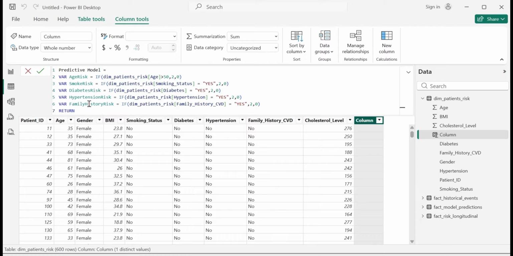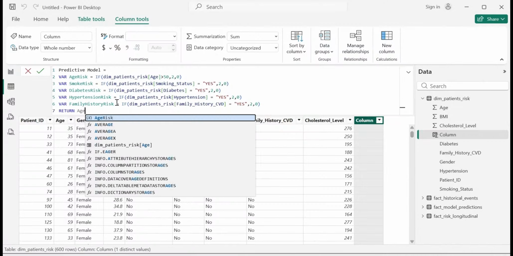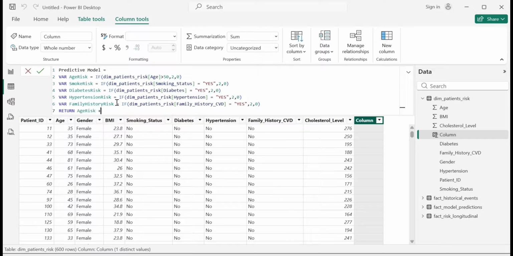So return, and remember at this point for return, we don't actually use the equal sign. So return, then we actually say age risk, space, plus smoke risk, space, plus diabetes risk, space, plus hypertension risk, space, plus the family history risk, just like that, and we have them all. So age risk, which is actually a 2, smoke risk 2, diabetes risk 2, hypertension risk 2, family history risk 2. So 2 times 5 is basically 10.